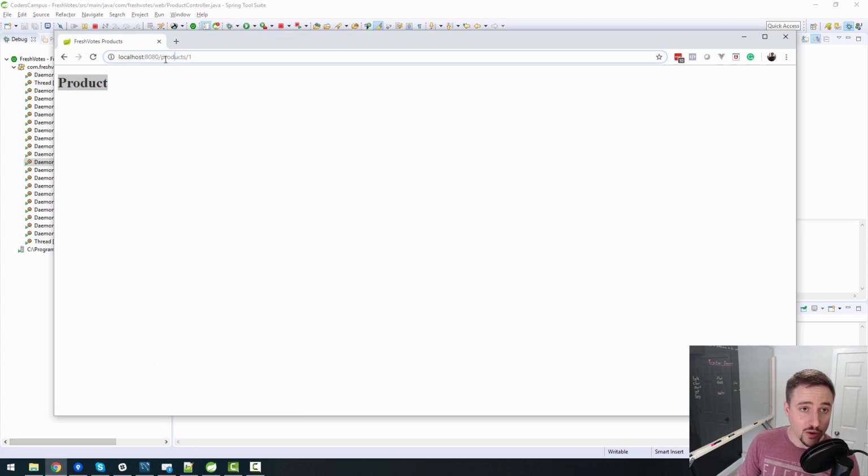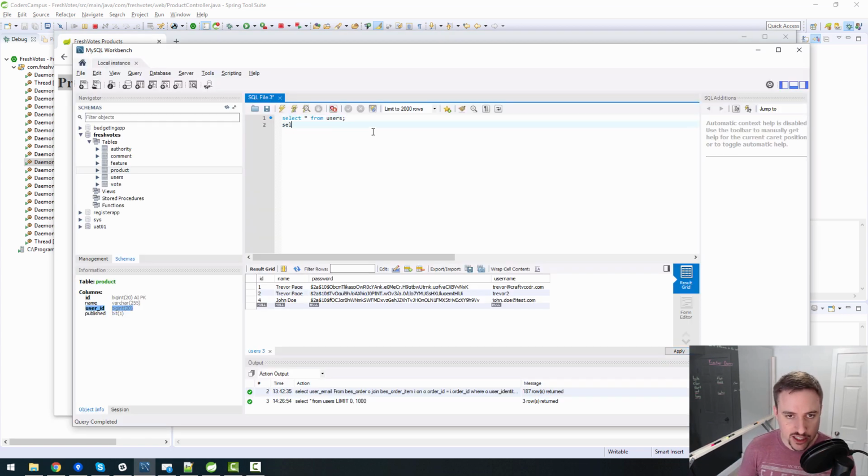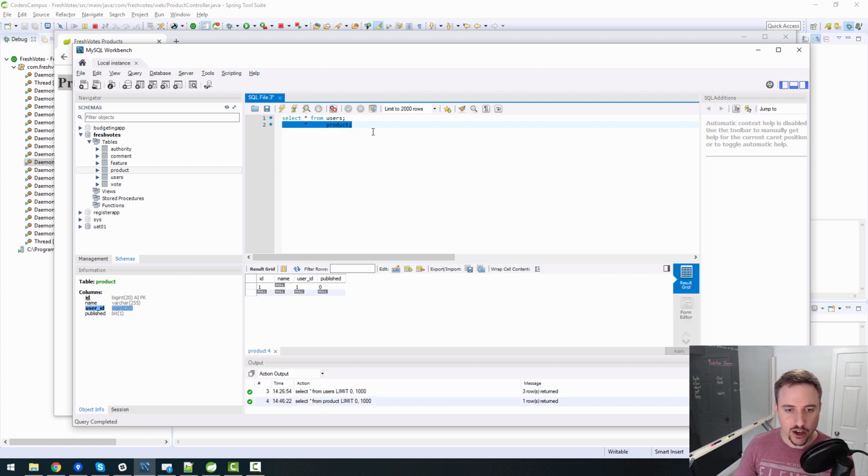But the difference is, look at the URL. The URL says product/1. Okay, that 1 represents a product ID, right? And so that's pretty exciting. So we can actually go to our database and say select star from product and say go. And there it is, product ID 1. There's no name for it. It's associated with user ID 1, which is true. That's my user ID that I'm logged in with. Published is 0. Cool. It looks like it works.